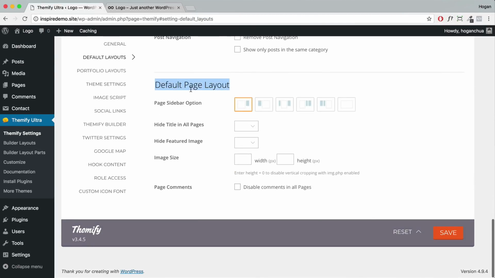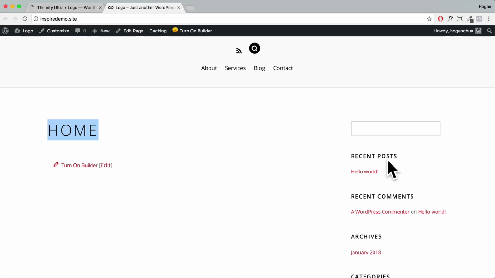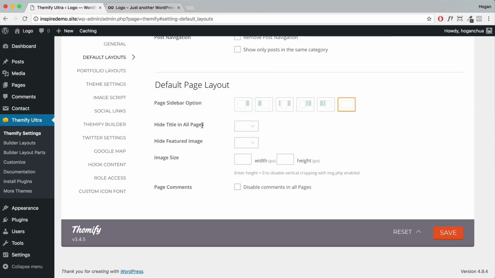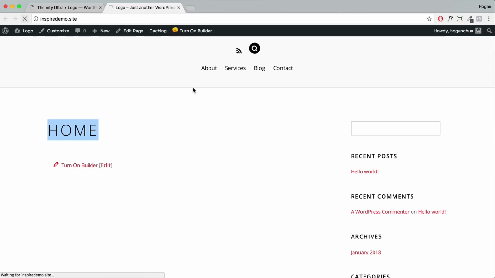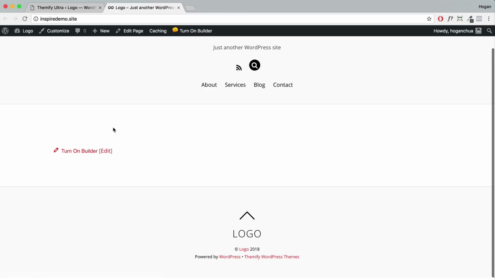So for the page sidebar option, we want to select no sidebar. For example, this is the sidebar. We want to select no sidebar, all right? And you want to also hide the title on all the pages. So select yes. And you also want to disable all the comments and then click on save. Once that is saved, you can refresh that page and you should see the title and also the sidebar disappear. So basically you've got a blank canvas to actually design your website on, right?